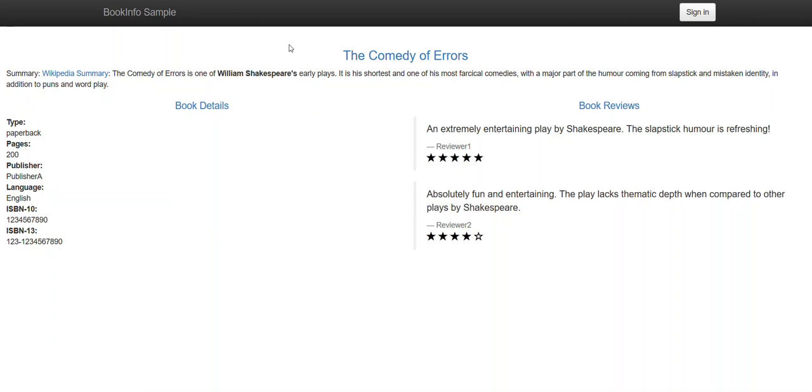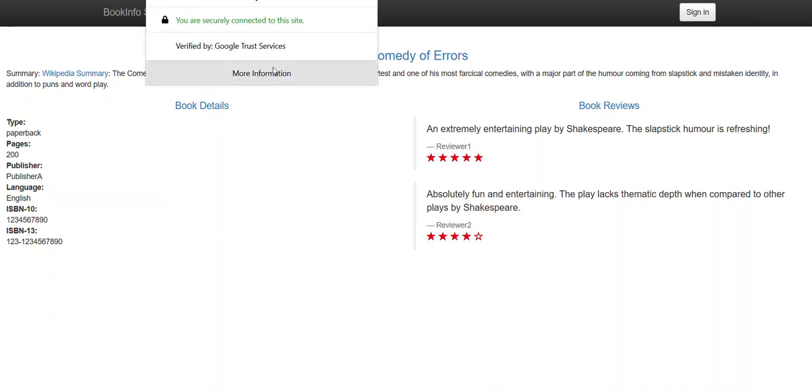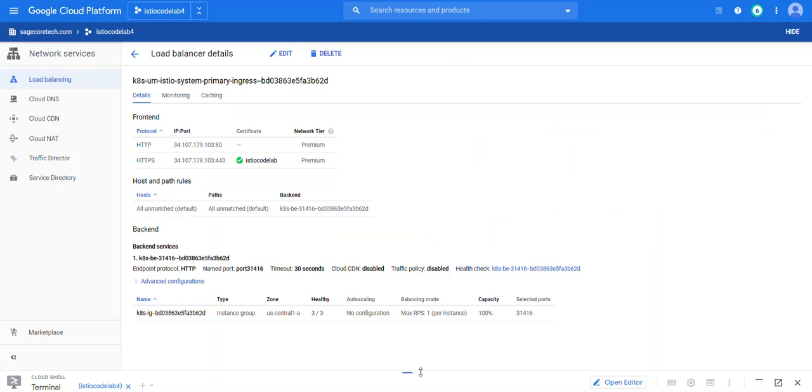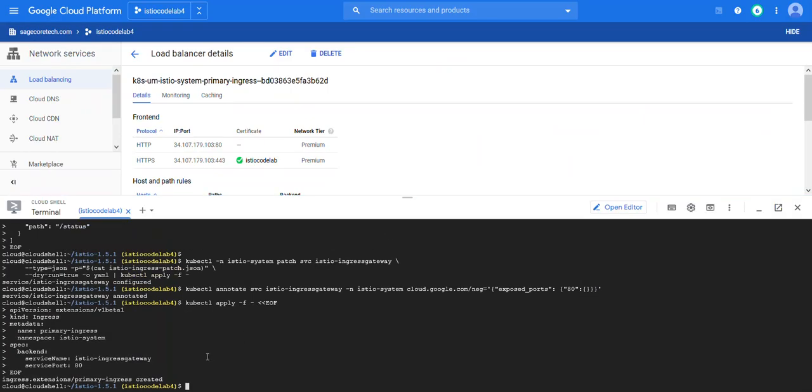And sure enough, within a couple of moments, my SSL became active. You'll notice that it's verified by Google Trust Services. So there we have it. We have our SSL being applied at the load balancer level that then is being funneled down into Istio. And then from there, we can enjoy all the benefits of Istio while also enjoying the benefits of Google's load balancing and other services.